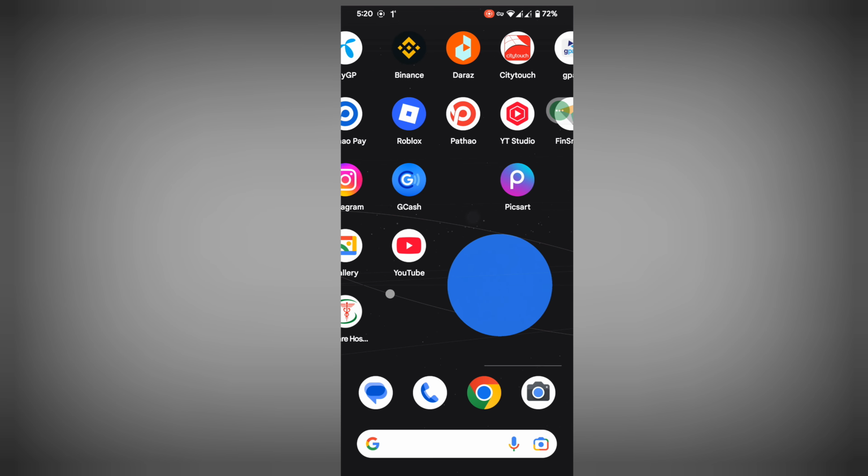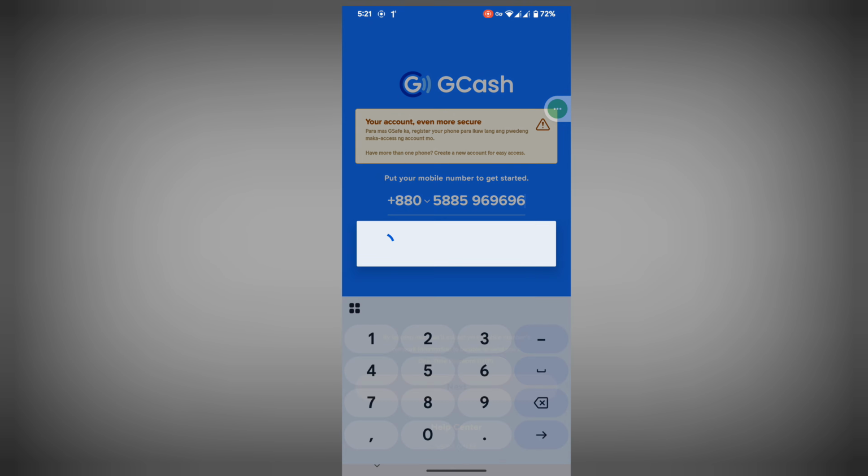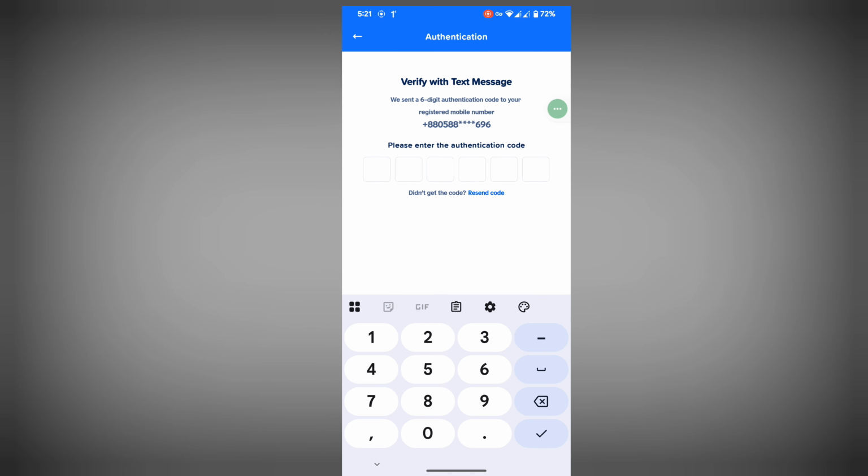Now open the GCash app. Now enter your number. Now I hope that this method fixes the "Oops, please check your internet connection and try again" problem in GCash.